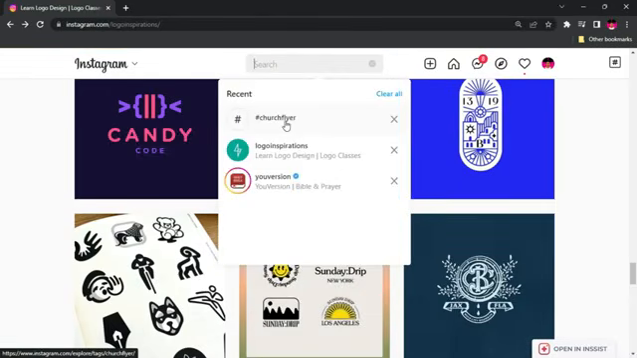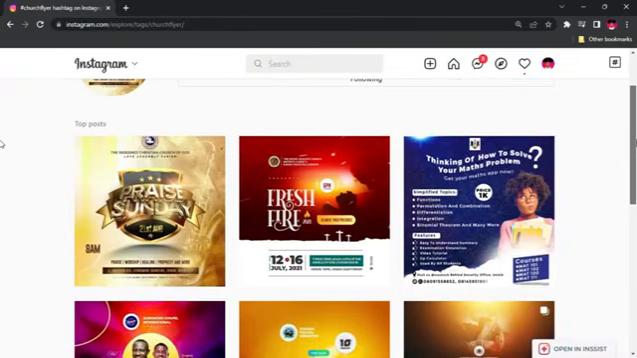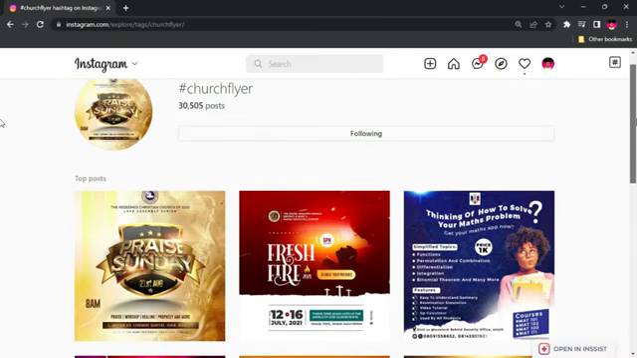Now if you're able to make good use of your hashtags, you'll be able to get some good inspiration. For instance, if you search for the hashtag church flyer, you are going to find so many church flyers that are related to the hashtag that you use. So if you go for, let's say, hashtag product design, you're going to find so many designs that are related to some of these things. So Instagram can also be very helpful if you know your way around it.